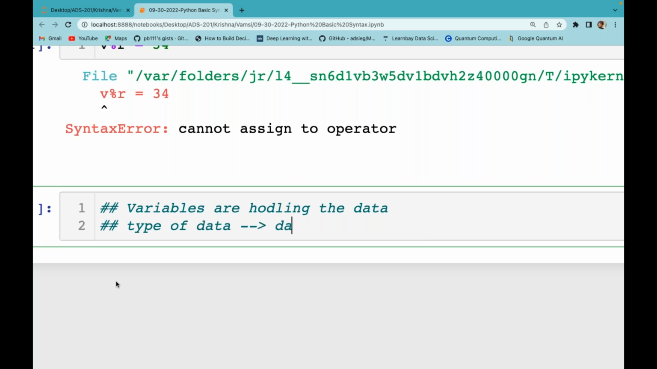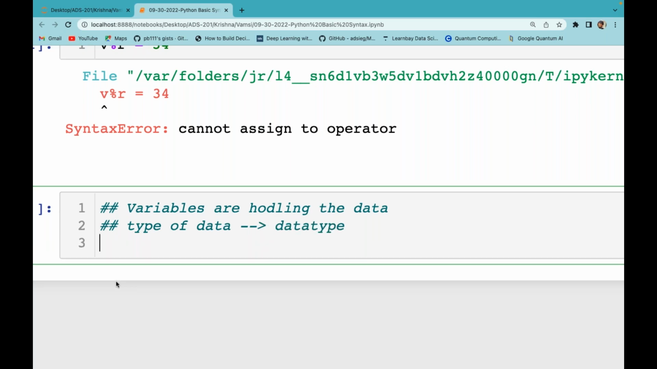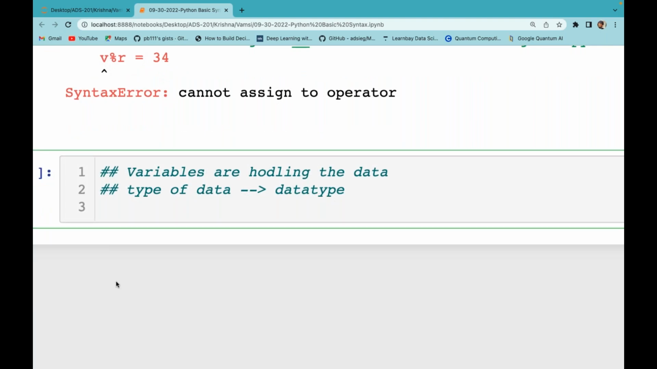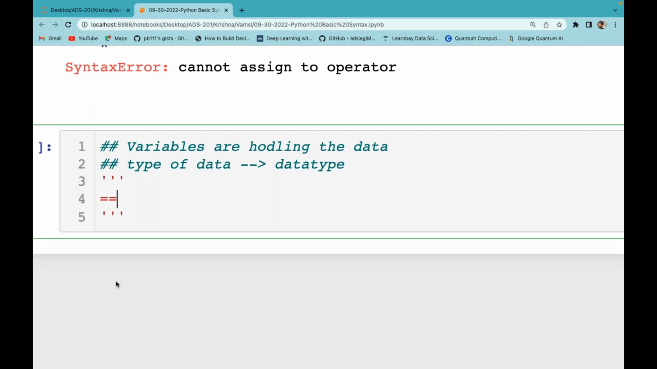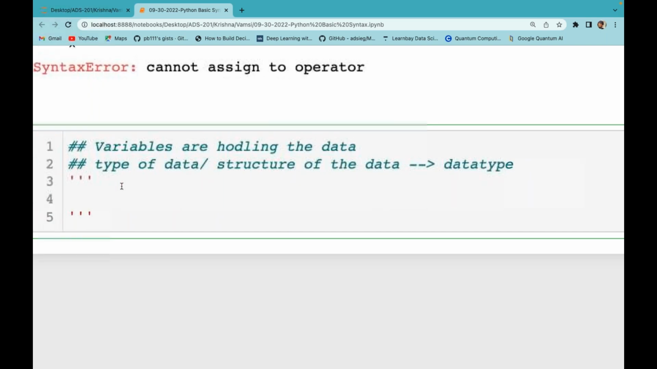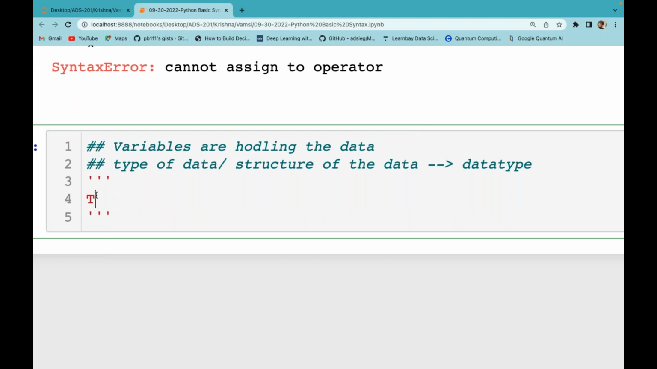A data type is nothing else, it's a type of data. What type of data it is, that we represent with a name, and we call it a data type. So in the Python programming language, there are 10 data types, which means Python supports 10 different data structures, or structures of the data. Simply we can say the type of data is nothing but the structure of the data. So here there are 10 data types. How many? There are 10 data types.